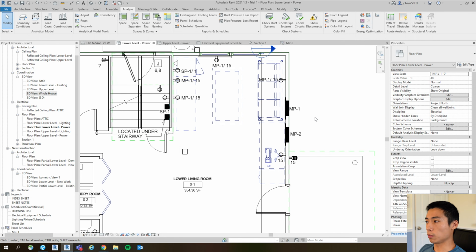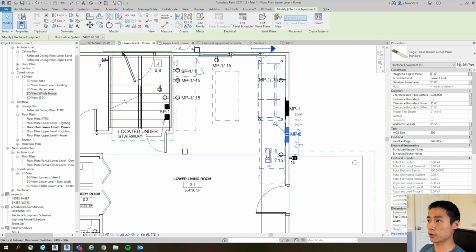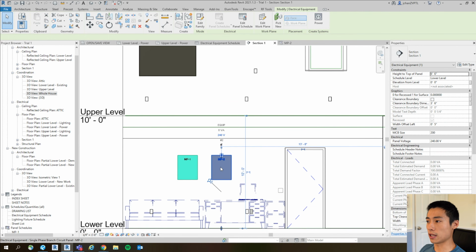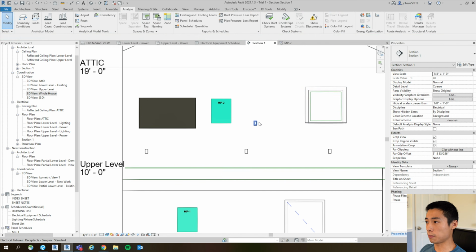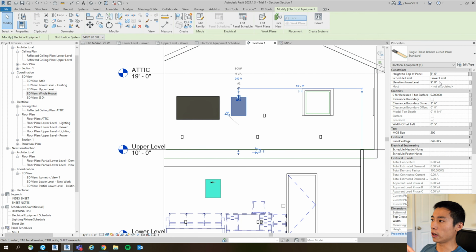So if we look here on the floor plan, I have MP1 and MP2. MP2 is supposed to be upstairs, and what the other person did was they went into section view, and just grabbed this MP2 and dragged it up to the next floor. So while this may look correct, the problem is if you click on the panel and look over here at the schedule level, you'll see that it's still referencing the lower level.